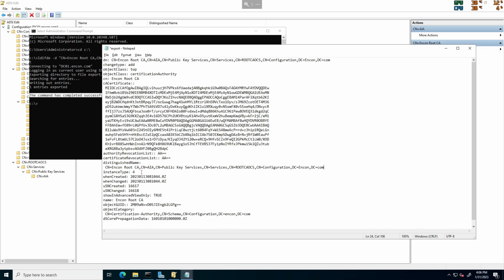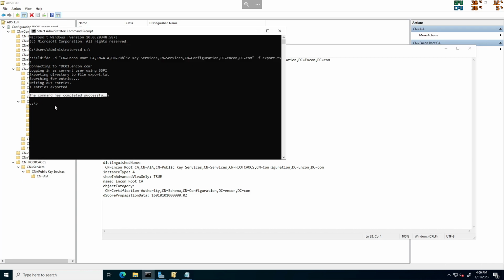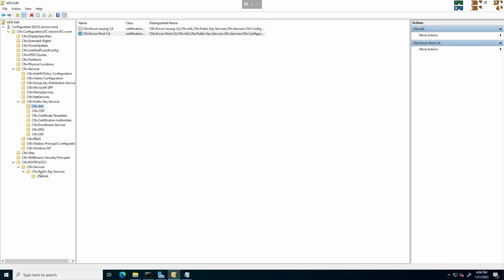Once you have done that, then we'll remove all the when created and USN changes. So when created, when changed, all of these we'll delete. And finally, we have object GUID. This we will also remove. Once you have done all of these necessary changes, we'll simply save this file. And we'll do LDIFDE again. This time we are importing. So we'll use -I and -F, which is a file, export.txt. So the import has been successful and I will now refresh this container and we should have this RootCA certificate inside.